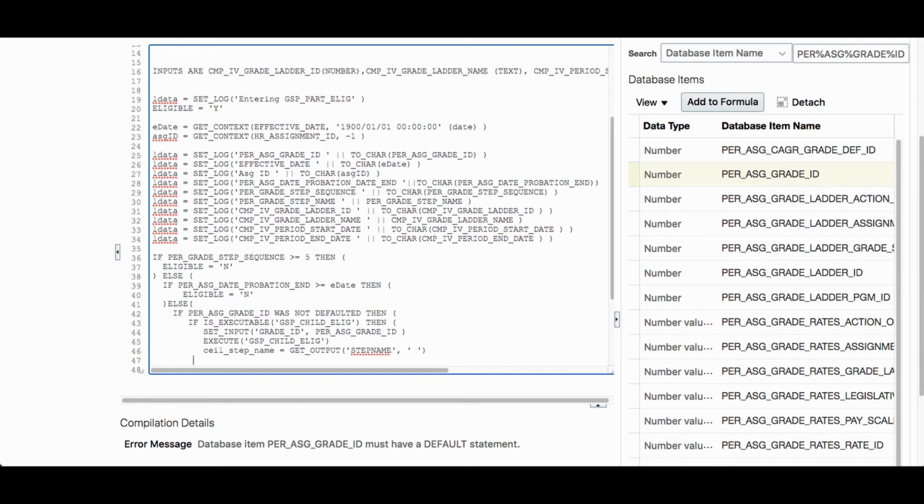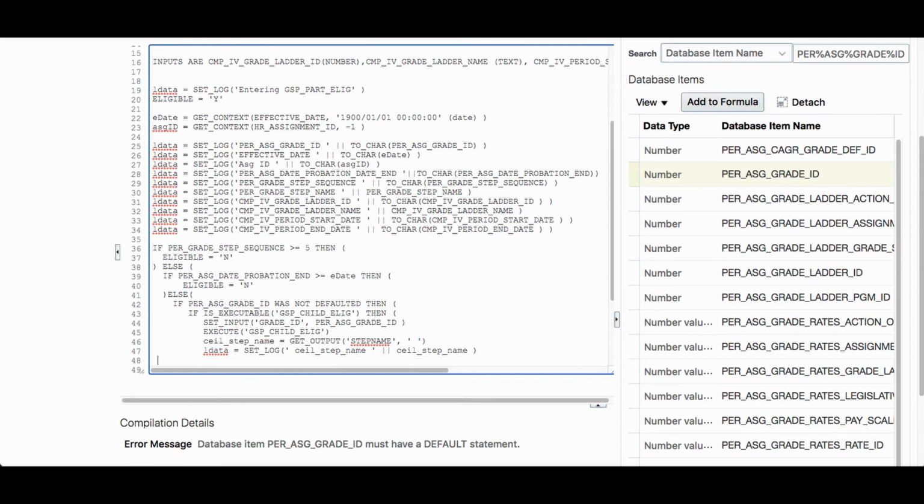Okay, so I am logging that. Set log, ceiling. Since it's a string, this goes directly. Now I'm validating that: if ceiling step name is not equal to space, that's the default value, and child name equal to step name. Am I right?